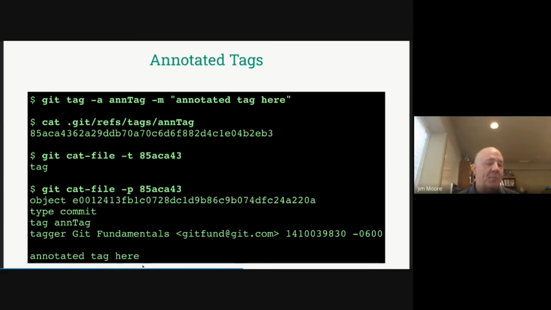Also, because you could put anything you like in here, one of the more popular things to put in here is release notes associated with that tag. So I have now tagged version 1.3.4 of my software, and I can put the release notes for that version right there in the tag. So it's now part of the repository.